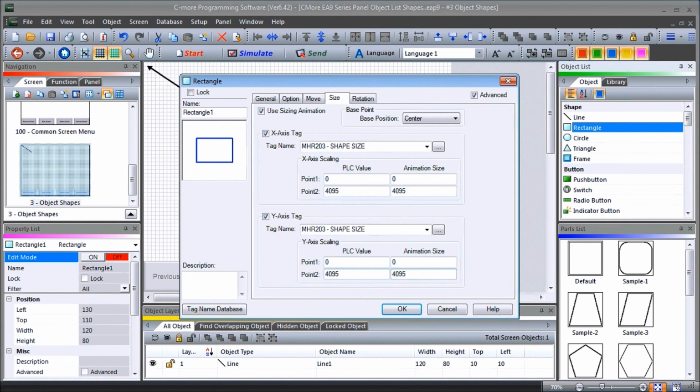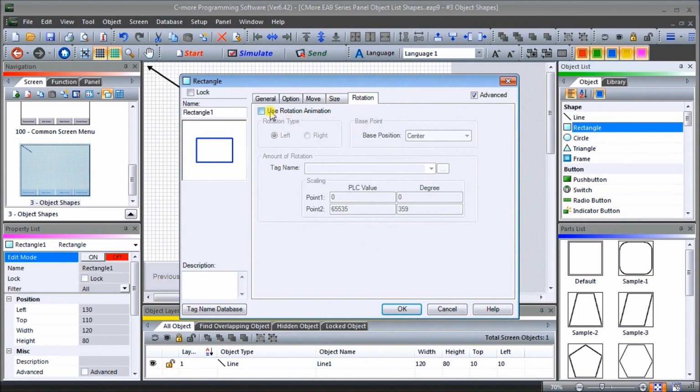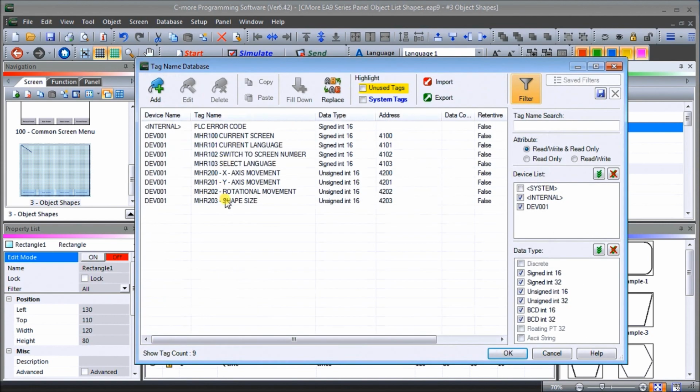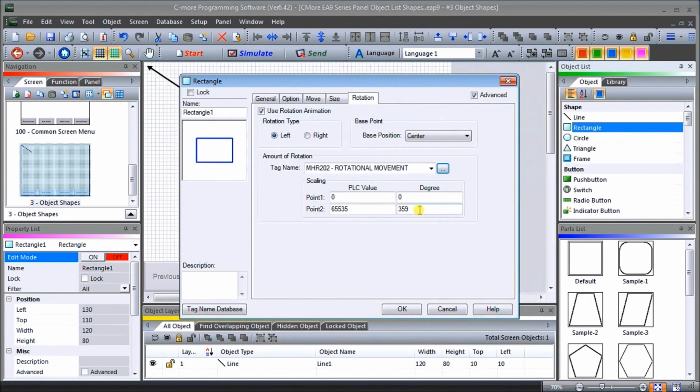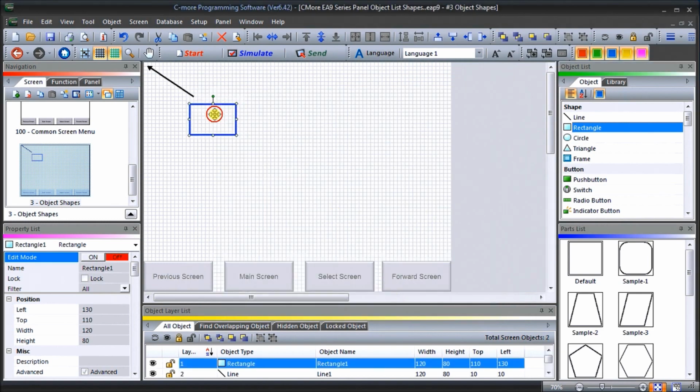So we have our size, and then lastly our rotation. We use our rotation. We'll check that we have our tag for rotation. And again, 4095 represents 0 to 360. So we'll hit OK. And again, we will drag this and we'll put this up in the upper right corner as well. So now we've had two of our objects.